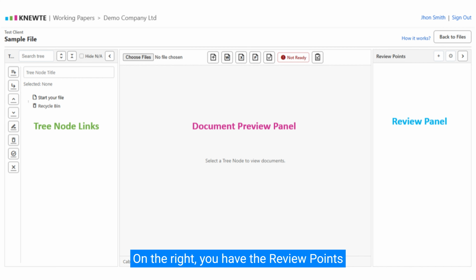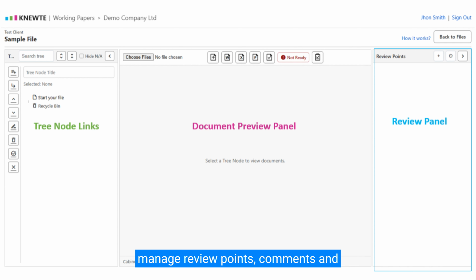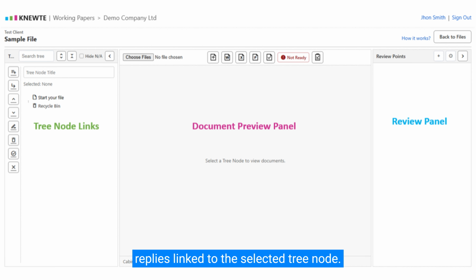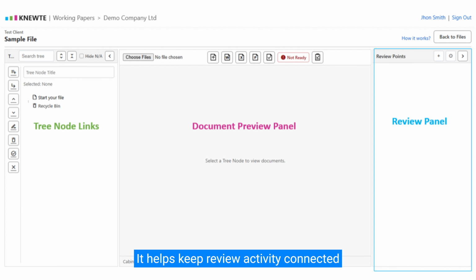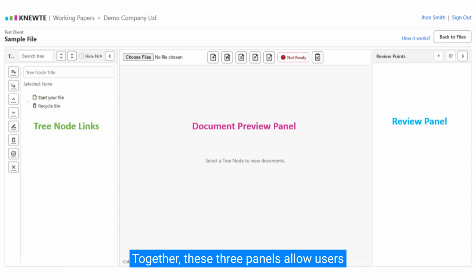On the right, you have the Review Points panel. This area is used to add and manage review points, comments, and replies linked to the selected tree node. It helps keep review activity connected to the correct section of the file. Together, these three panels allow users to organize the file, manage documents, and track review activity from one screen.